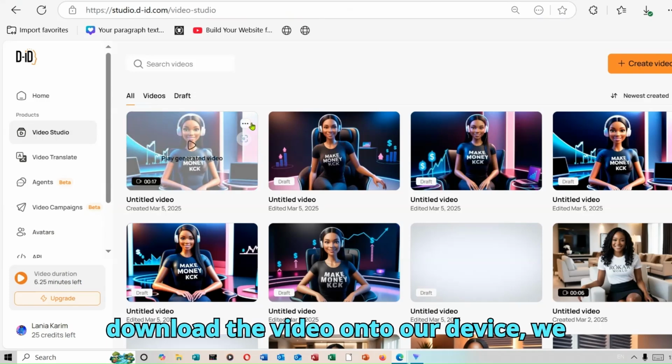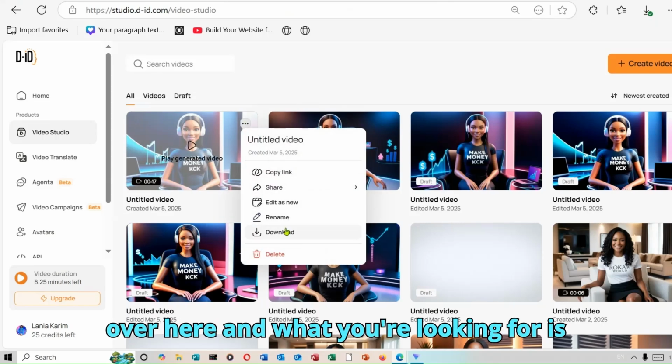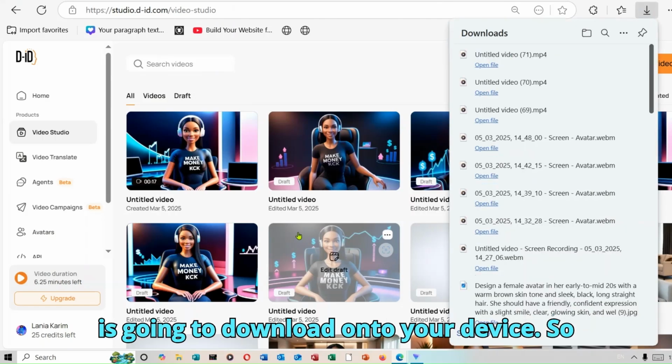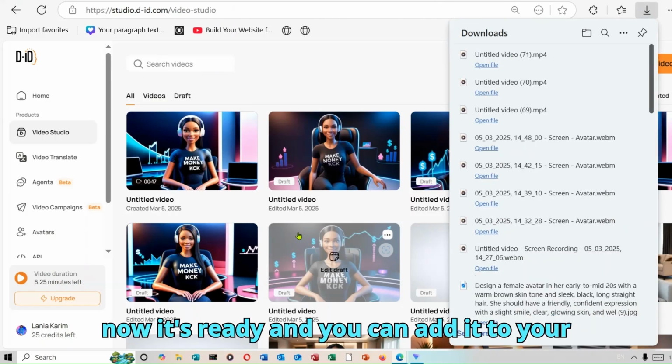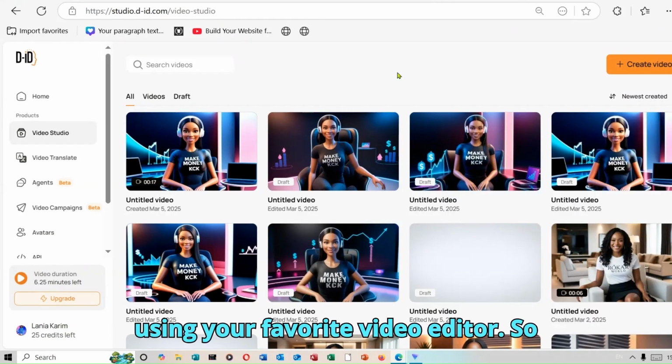So to download the video onto our device, we are going to click on these three buttons over here, and what you're looking for is the download option. So you're going to click on download, and that way the video is going to download onto your device. So now it's ready, and you can add it to your main video as your introduction part using your favorite video editor.